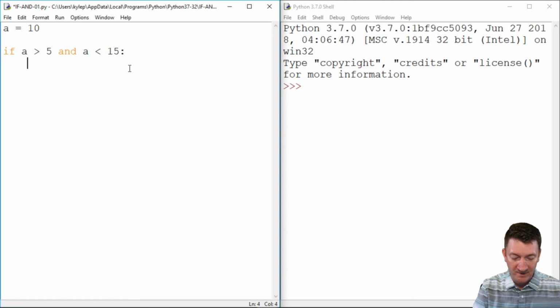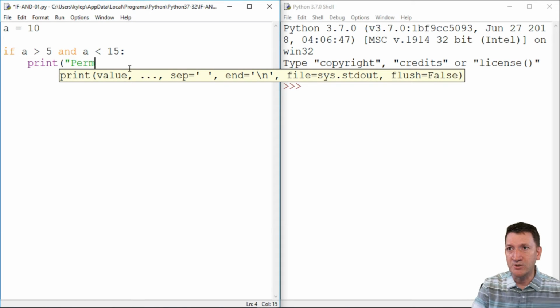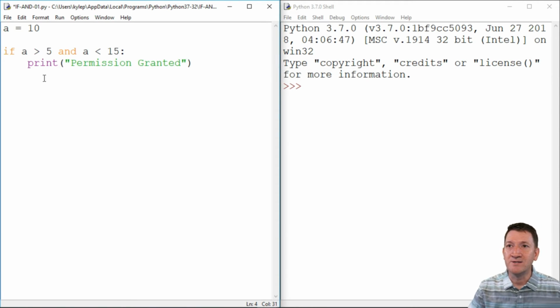There's our if. So I'm going to say print permission granted. All right. So now if both of those conditions, these statements are true, right? As long as a is greater than 5 and less than 15. All right, let's try it out.